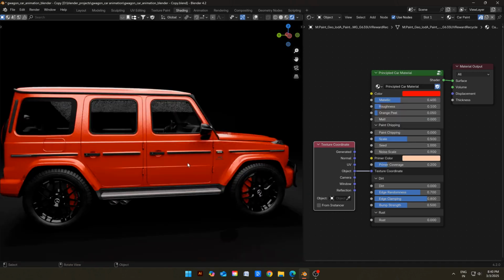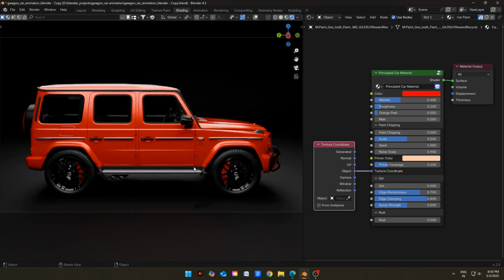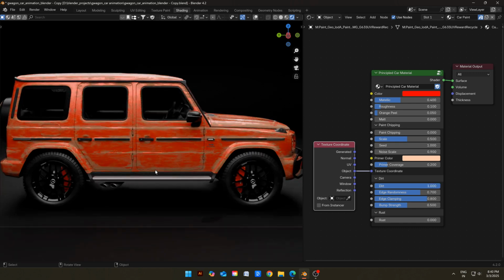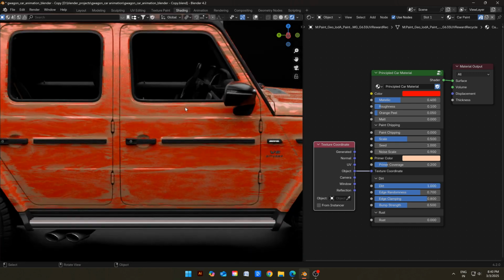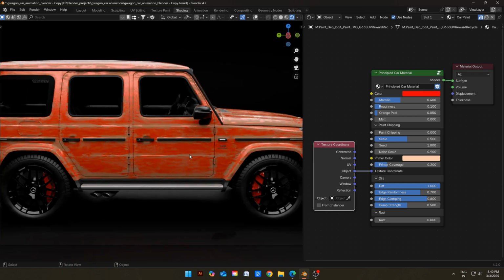Now the most important element, dirt, which is present on every car. You can slide this slider to add as much dirt as you want. You can see that it is already pretty realistic. But let me introduce you to some important controls.